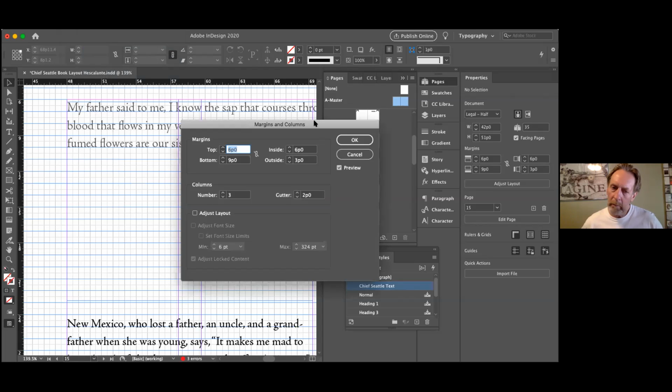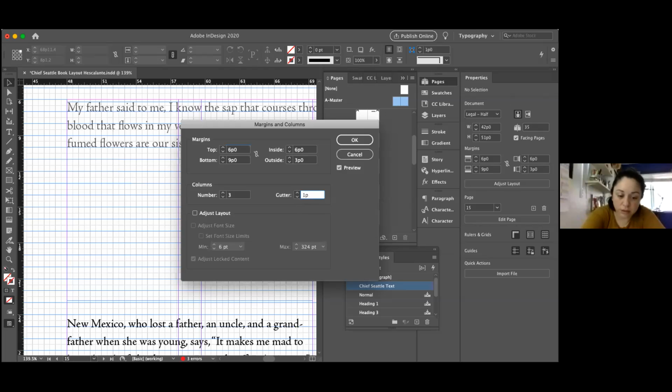It's there, under gutter. So right now you've got it at 2 picas or 24 points, and your grid is based on 18 right now, correct? All right, so change the gutter to be 18 points. That's 1p6. Let's see, I have to do math in my head.